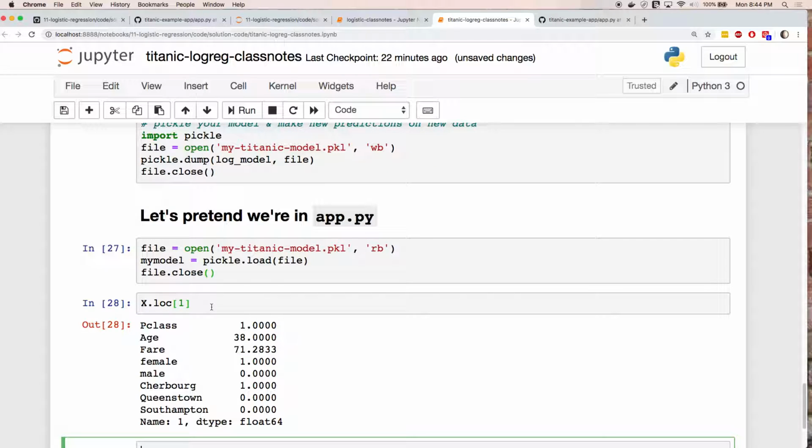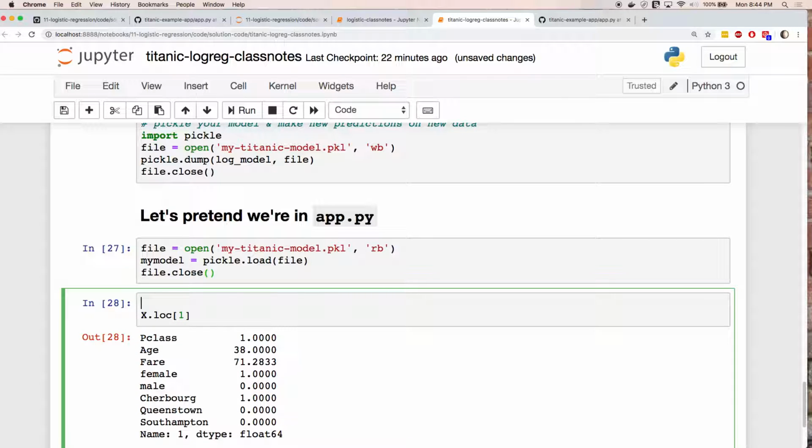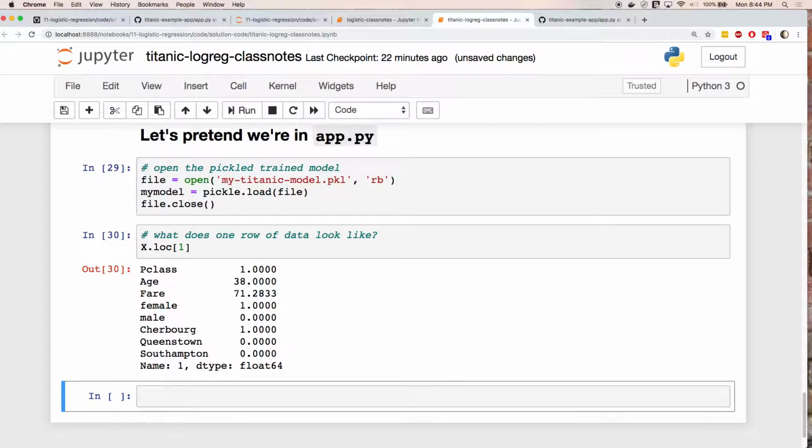Keep in mind, here's our first row of data. So what does one row of data look like? This is going to open the pickled grained model. What does one row of data look like? It looks like that. Let's make up some fake data.